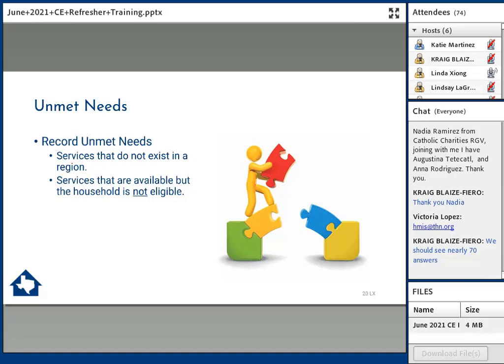And like the poll question that we just went through, unmet needs are also services that are available, but the household is not eligible. So one example that I came up with is that there are regions where the only housing provider in a region is a victim service provider. So if a client is not a survivor or not fleeing domestic violence, but that is the only housing program, then you can record an unmet rapid rehousing need for that client because they're not eligible due to their housing status.